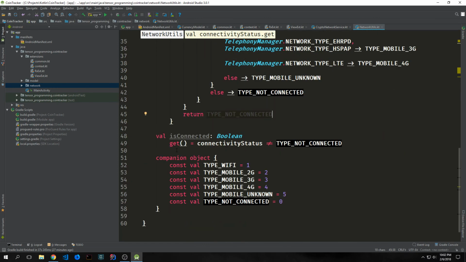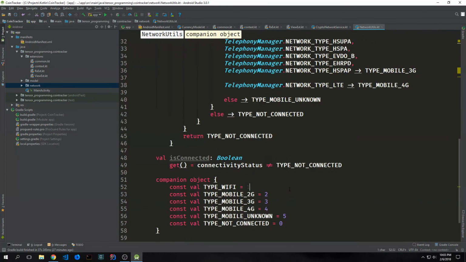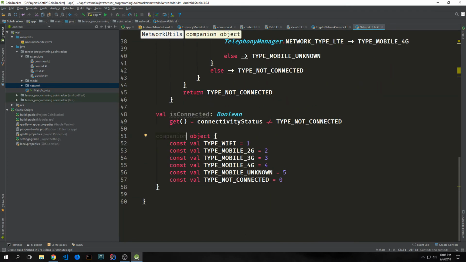We'll have another property called isConnected, which will be a Boolean. This will check the connectivity status, which we created up here, and it will check to see if it's equal to type not connected. And we'll create a companion object with a bunch of constant values. And this is so that we can proliferate this information to the rest of our application so that we're not eating through the data of our users. So this is sort of a big deal that a lot of people don't really talk about when building an application. And that's building out an application that just doesn't waste the bandwidth of the users.